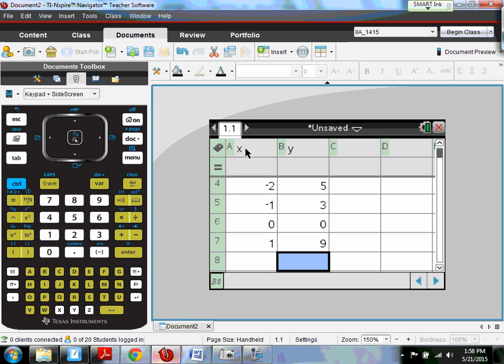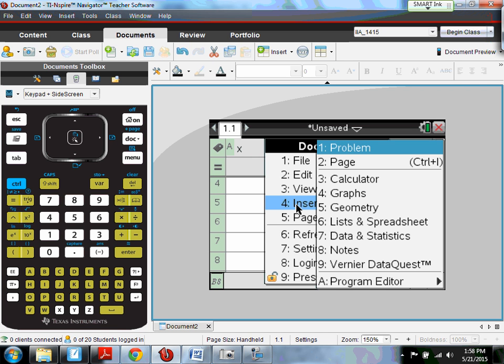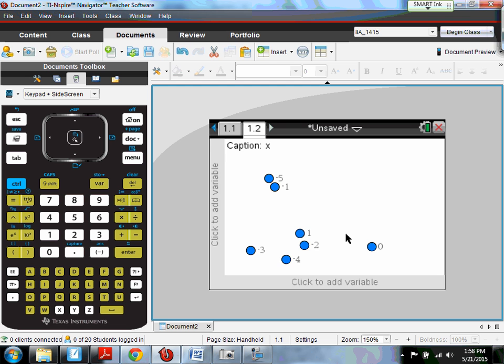So once we have this page, what we need to do is insert a new page. Don't get rid of this. Don't delete it. So we got to go Doc, and in this document, we're going to insert. And now we want to insert a page that's going to allow us to analyze and make some really cool graphs and plots with data and statistics.